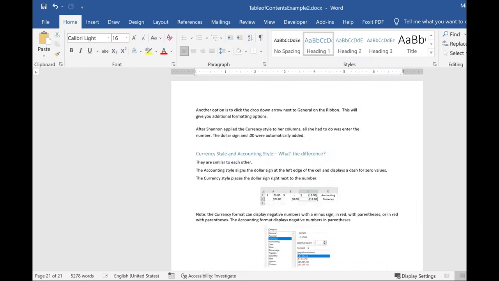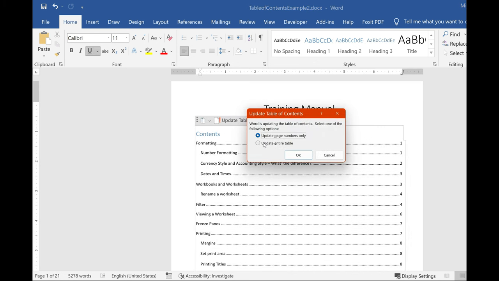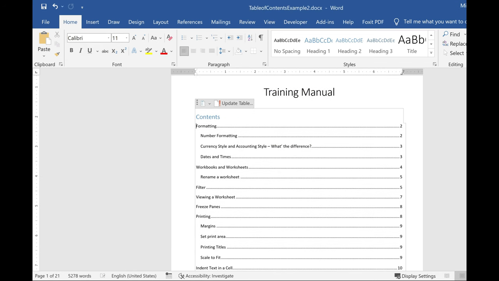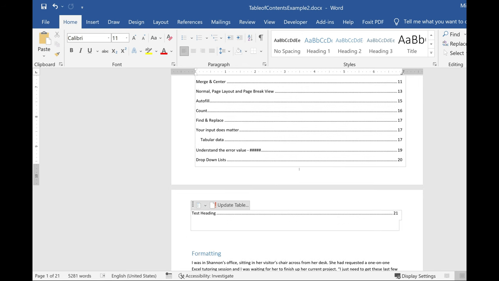Let's go back up to my table of contents. I'm going to click on it and simply click on Update Table. And I'm going to update entire table. Click OK. And if I scroll down, I can see there was that change that I made.